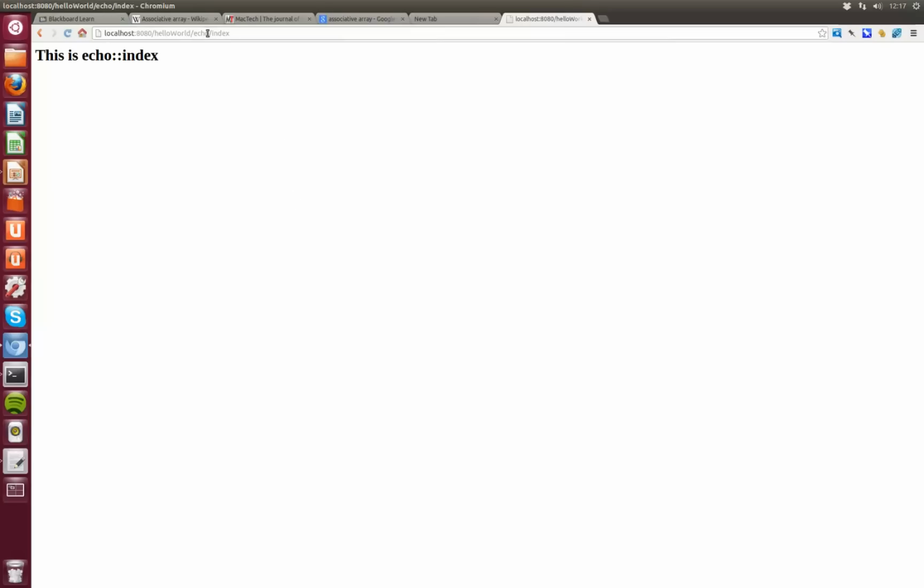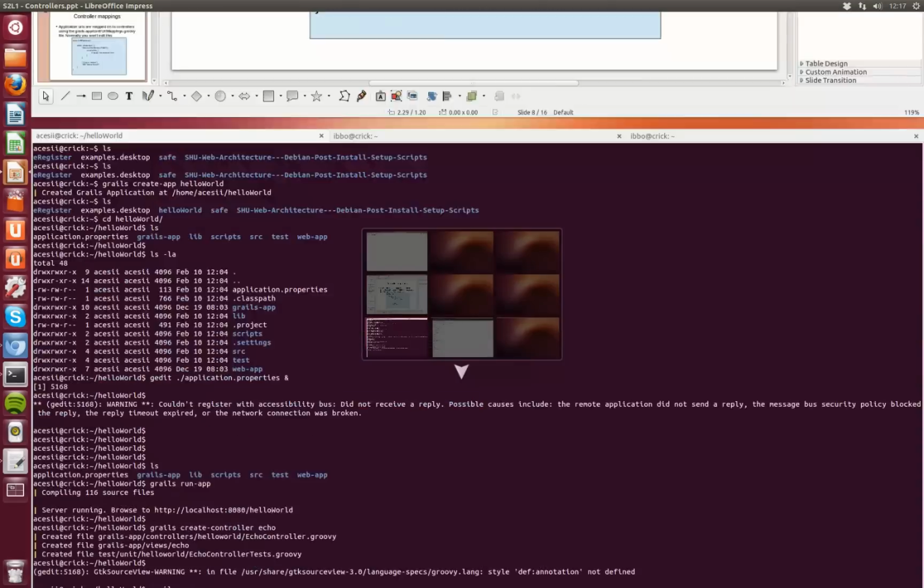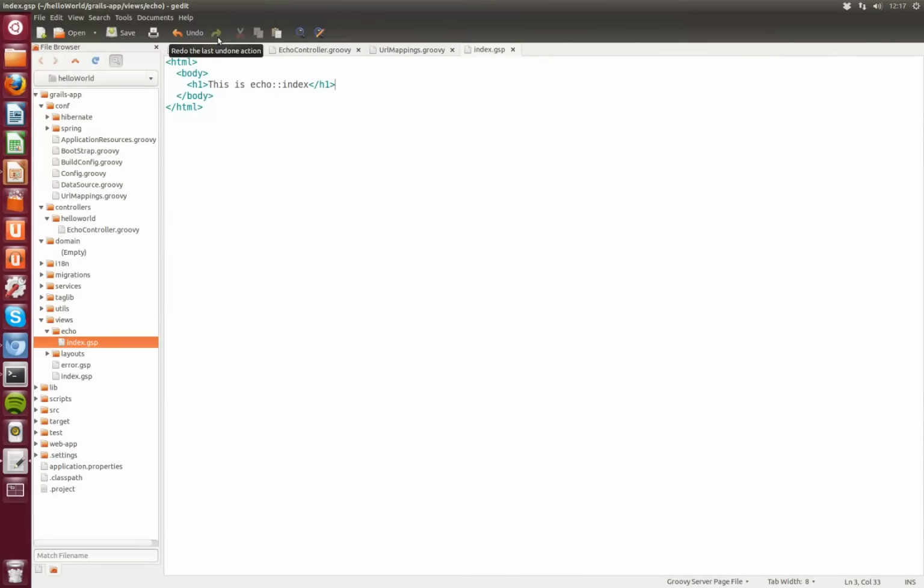What this means for Grails is that if I ask for a controller URL, so just /echo, which is our controller, Grails will still try and execute an action called index behind the scenes. So hello world /echo is the same as hello world /echo /index, and we've got a default action there. What I didn't do in class, and I think it's worth just pointing out now, let me tidy this code up a little bit. Index is still an action, it's just that it's the default action.